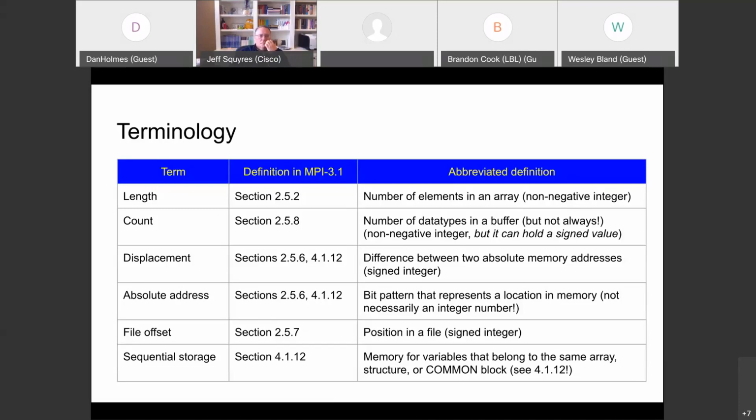Then we've got displacements, which is the difference between two absolute memory addresses. That's always a number, and it's stored in an MPI aint type. Absolute addresses are also stored in MPI aint type, but they are a bit pattern that represents a location in memory, and it's probably not a number. It might be, but you can't guarantee what that bit pattern is or what format it is in. That's an interesting thing, which we'll come back to in future slides. So if you're trying to use one of these things, you have to be aware that it has this dual nature.